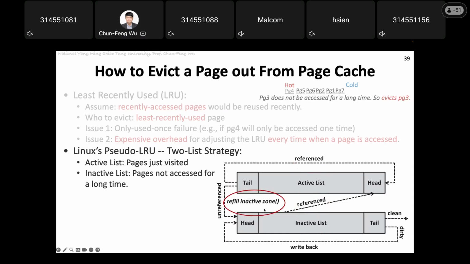And here is refill inactive zone stuff, and then the clean, which means if we are going to kick out the data from the active list to someplace, then it will be the inactive list. So the path will be: if the access is in the active list, then you will always stay in the active list. But if the data is in the inactive list and it is touched the first time, it will be moved to the active list. And then if we are going to kick out someone from the active list, we should kick from the tail, and it becomes the head of the inactive list.